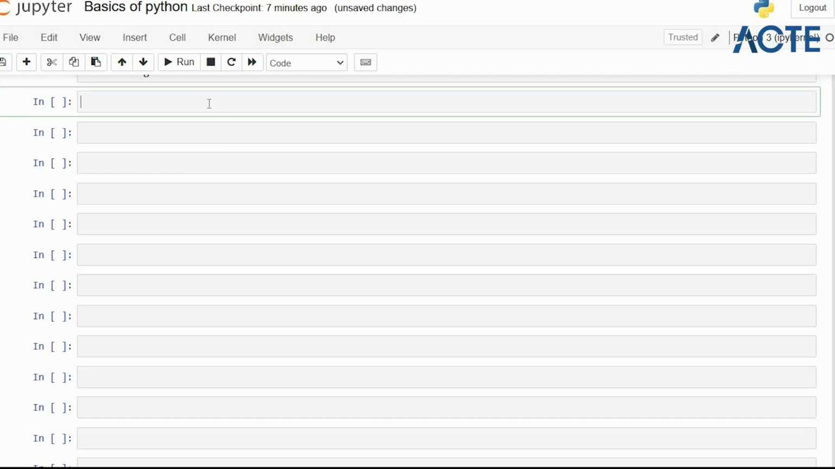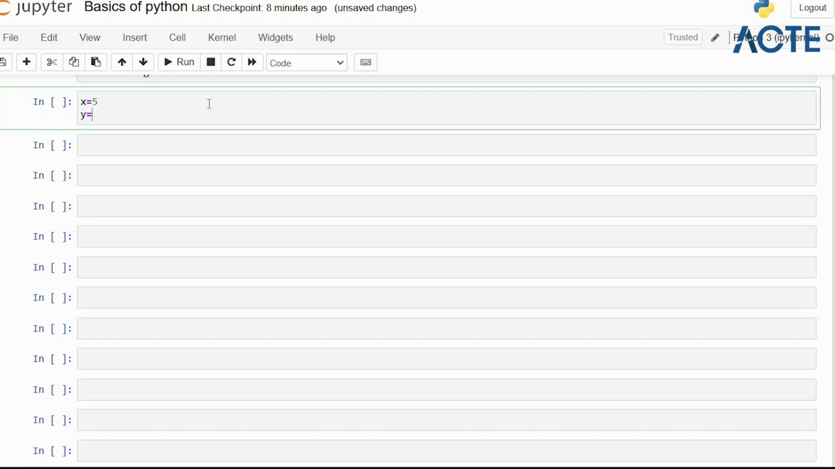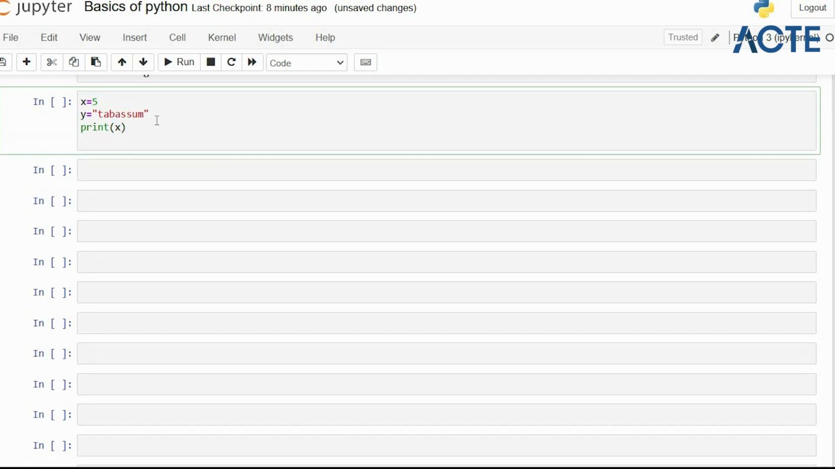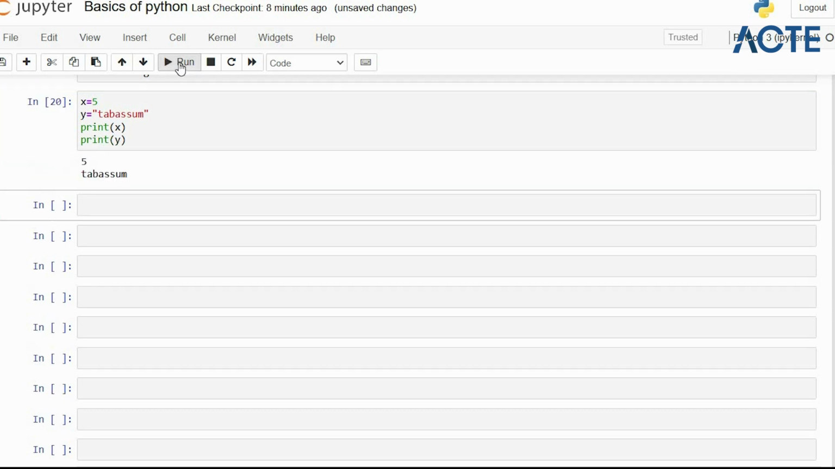Okay. I am taking here x, a variable. x is equal to 5, and y is equal to some name, like Tabassum. Now I need to print x and print y. What we will get as output is 5, and the name I had taken, Tabassum.